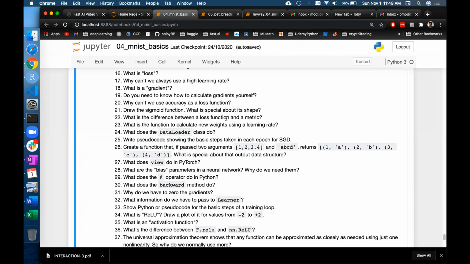What's the difference between a loss function and a metric? A metric is what we try to improve. A loss function is the function that helps us improve the metric. But a metric does not necessarily change at each point, whereas a loss function would have a different gradient at each point, so it keeps on improving the metric. That makes sense. Yep.